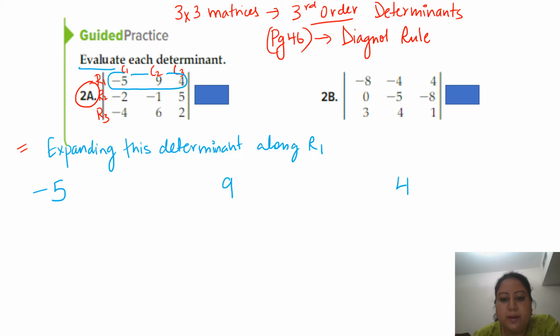Then I'm now going to use a yellow color. If you have selected this first element, that is -5, you remove all the elements in that row and that column. That means I get rid of R1, I get rid of C1. So what are the elements left here? These 4. Those 4 will come in this 2 cross 2, or second order determinant. I hope it is clear.